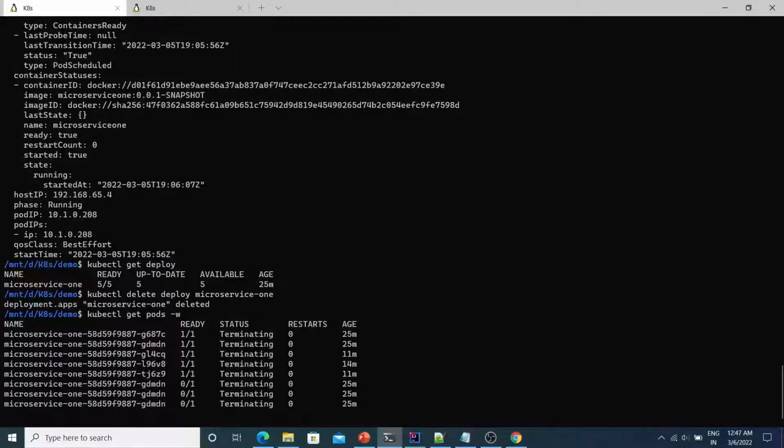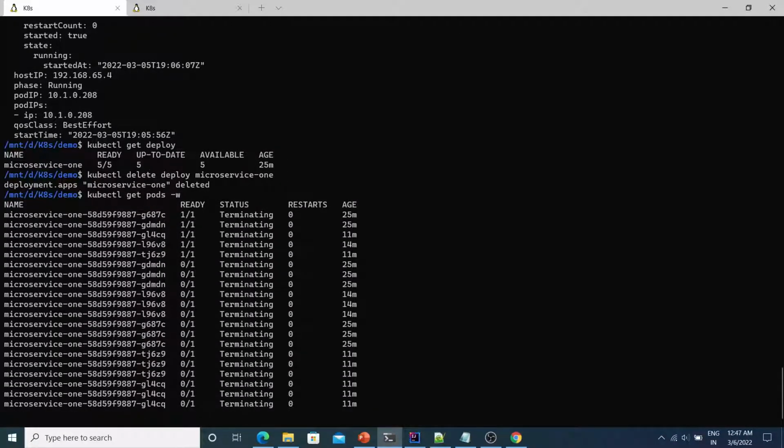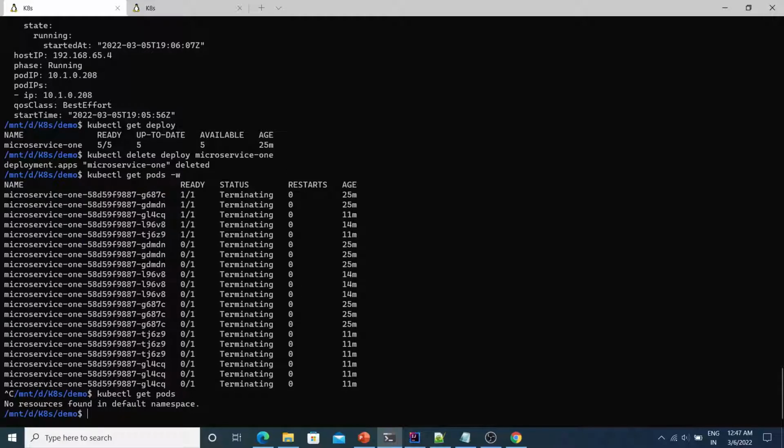Now if we see kubectl get pods, you'll see it's terminating one by one all the five pods because we had specified replicas as five. Now it looks like it has terminated all of them. So now if we do get pods, there are no more pods. Do note that if we delete the pod instead of the deployment, the replica set will ensure that the desired state would be maintained and you will see a new pod come up. So if you want to delete the entire application, you have to delete the deployment object and not the pod.